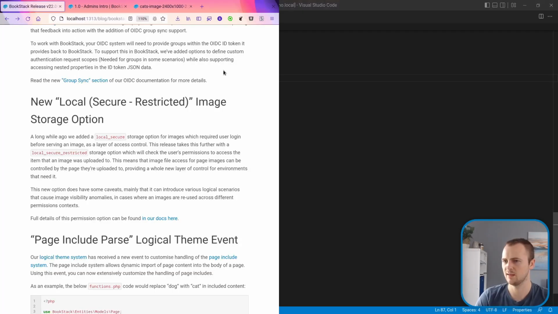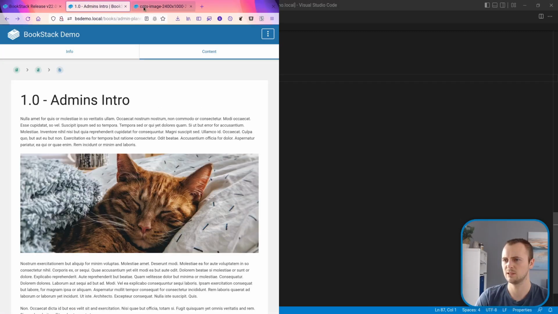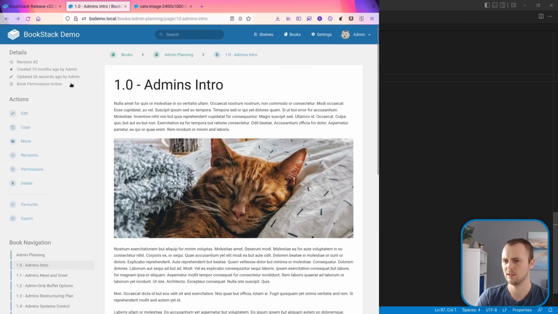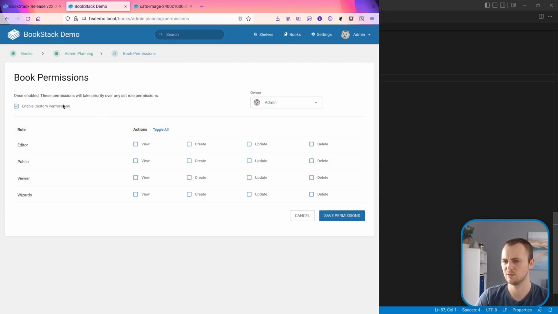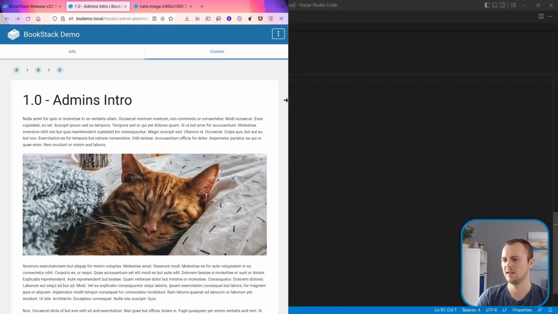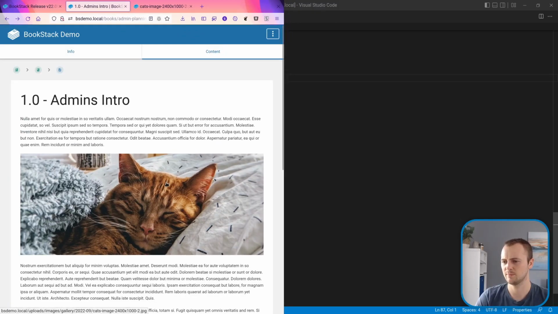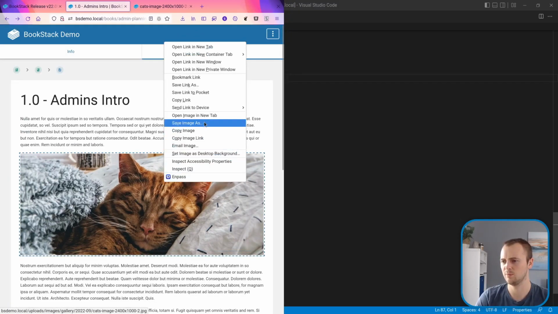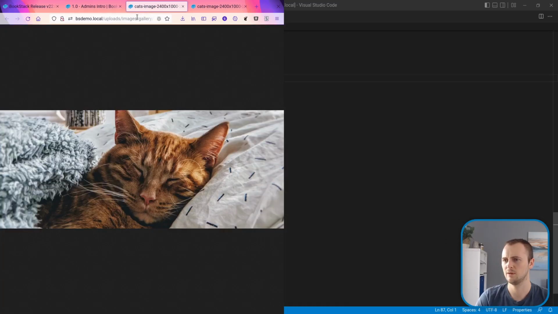But skipping over that, now I will go into my instance and I've got a restricted book here that is limited to just what effectively is the admin role. And it's got this image that I've uploaded into it. And so if I open up that image, I can see that absolutely fine. And of course, that's showing within the page content.